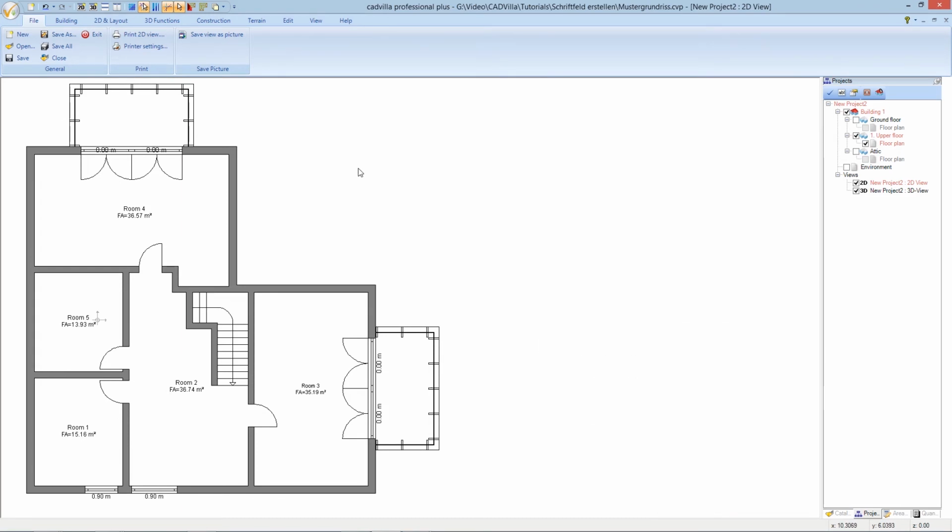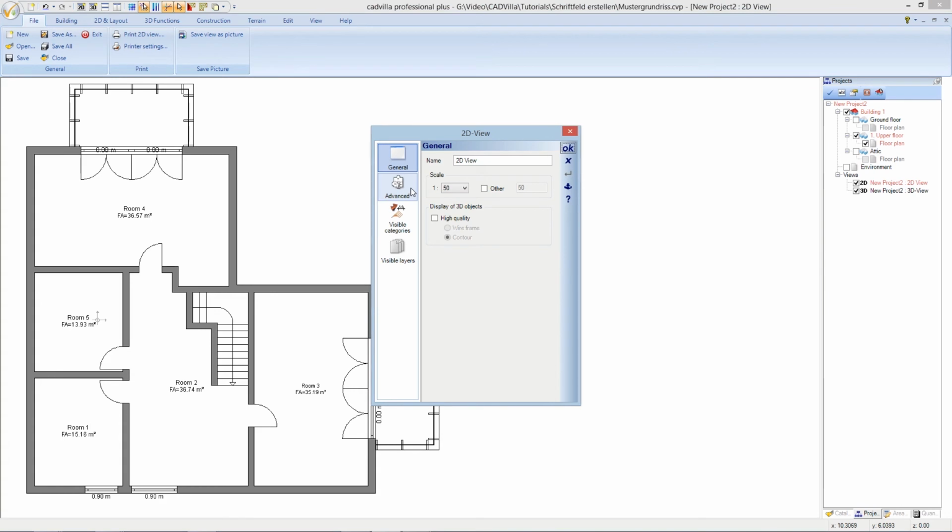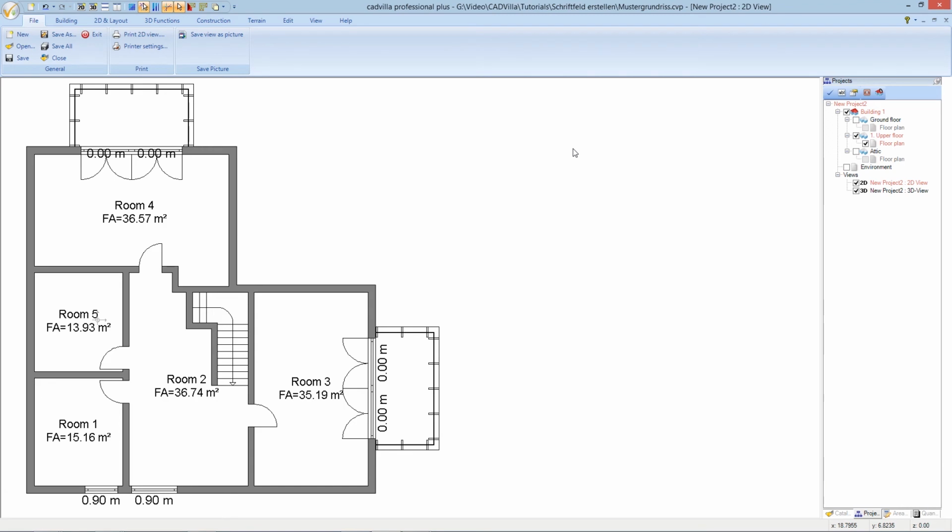We press the right mouse button and we select Properties. Here we select for the scale 1 to 100 and we press OK. The text gets now larger because the text size for the room labeling and for the sill height depends on the scaling. Now our model home has the same scaling as our title block, and in the next step we open our title block from the catalog.